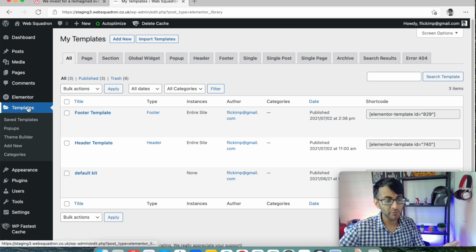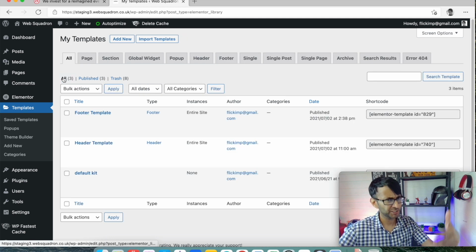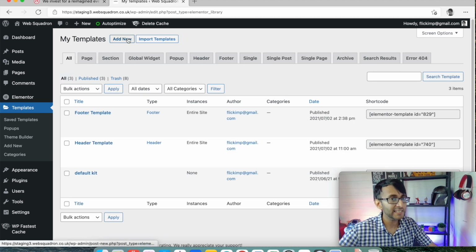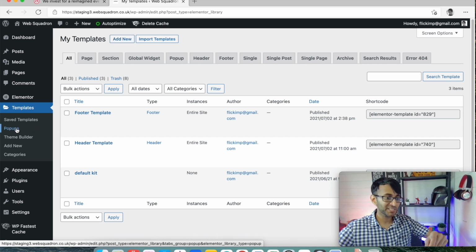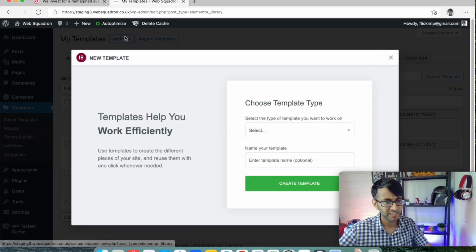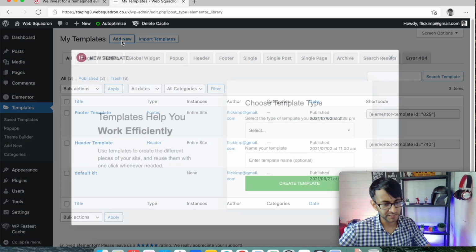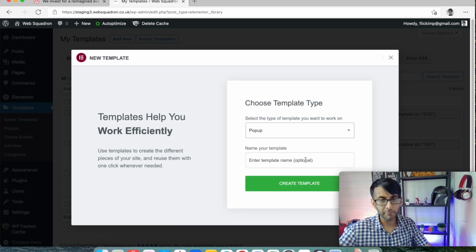So what you do is you go over to templates, make sure you've got Elementor Pro, by the way. You go to templates, you go to saved templates, and you might just want to click all so you can see what you've got, and then you click add new. You could also just click pop-ups, and again it takes you into the same kind of functionality, but I prefer to always just go via my templates because I'm strange like that.